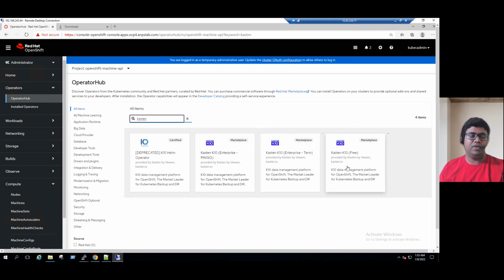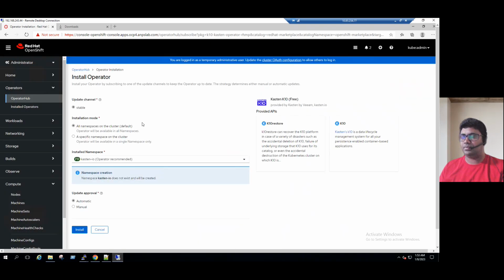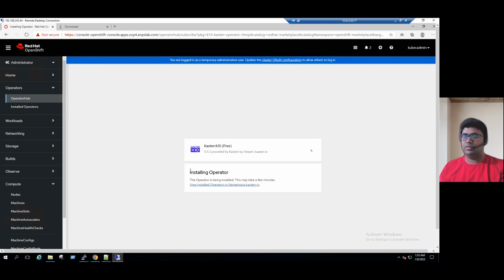Suppose if you want to install, we can install in two methods. The first method is we can configure in a graphical method using the web console. And the second method is we can configure using the command line interface. So let me show you how we can install in the graphical method. Select Kasten, click on install, and you can choose the operator and click on install so that it will install quickly. Okay. And let me click on install so that the installation is in progress.